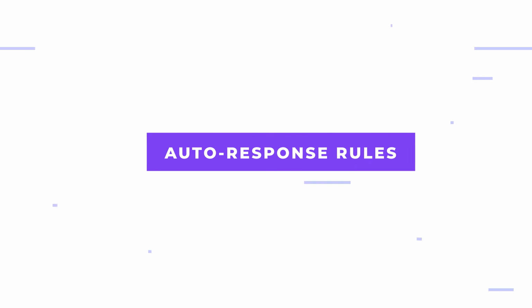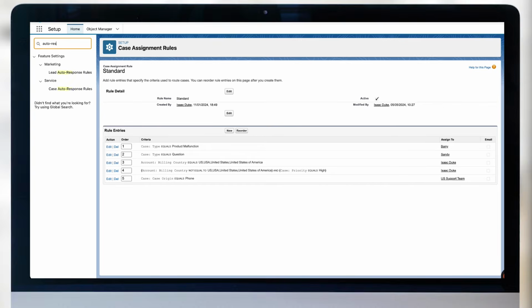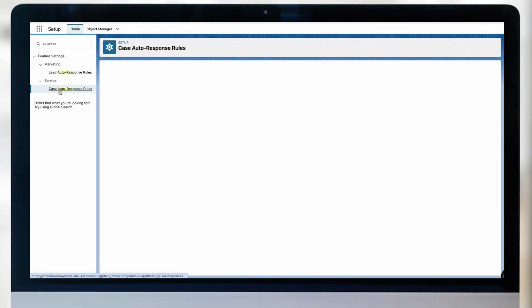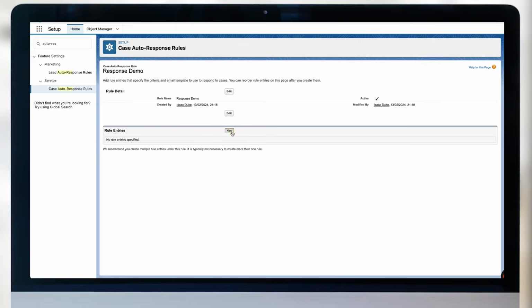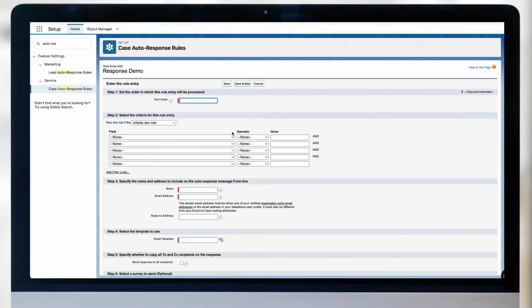It is a best practice to set up case auto response rules, which can be set up to email the individual who submitted the case, letting them know that their case was received, giving them a case number, and letting them know what the average time to response is. This will go a long way in helping the customer feel heard.